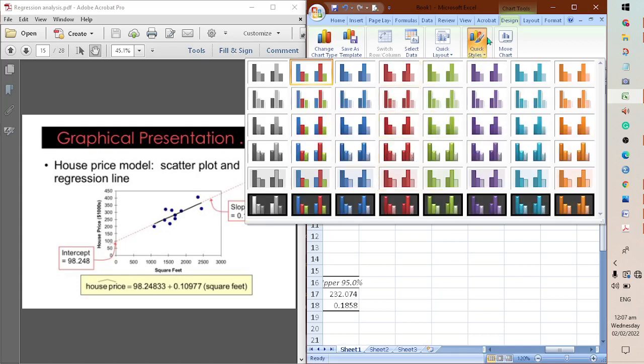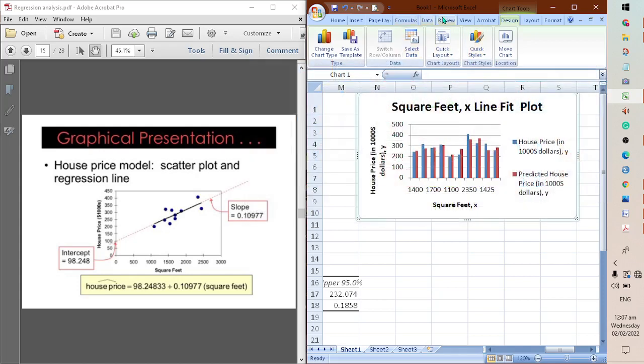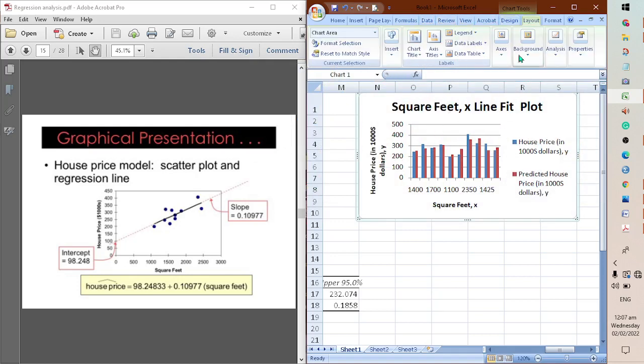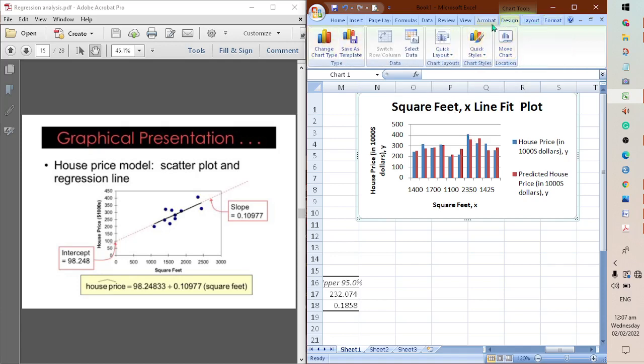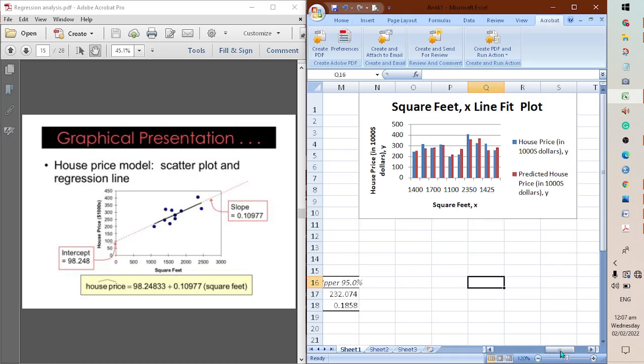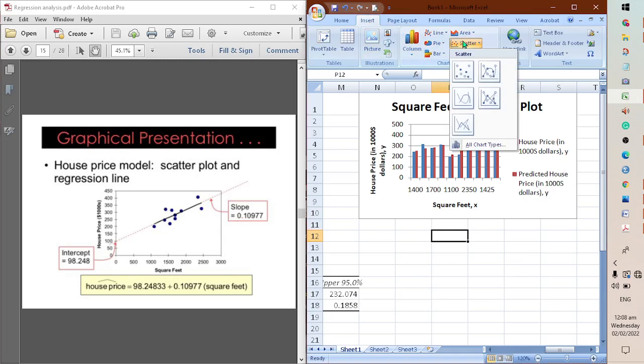This should be in a scatter plot. Okay, wait. Let's see if I can change it to a scatter plot. Format, design. So I need to explore this one first. So square feet, line feet, this should be, okay, fine. So actually this is a scatter plot. Okay, so let's just make our scatter plot here.